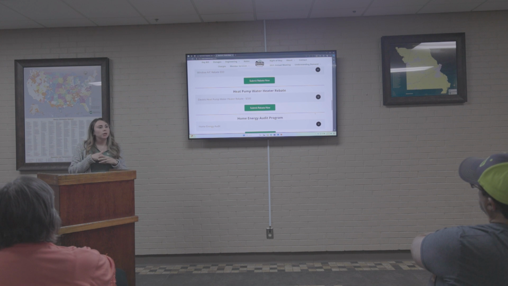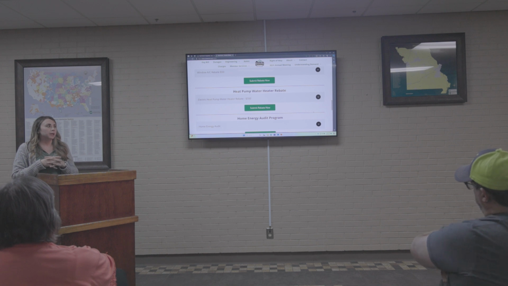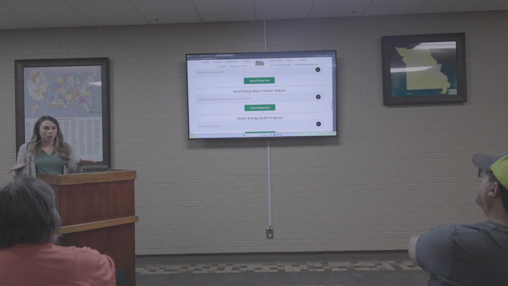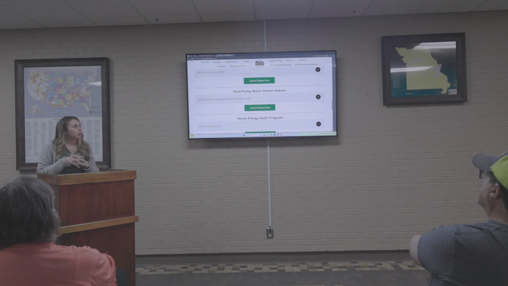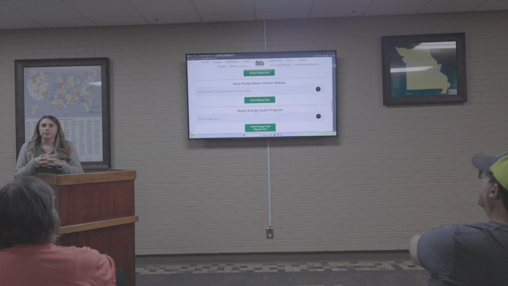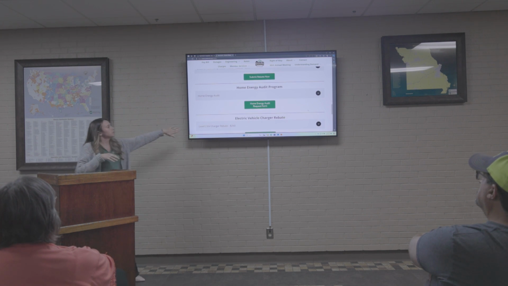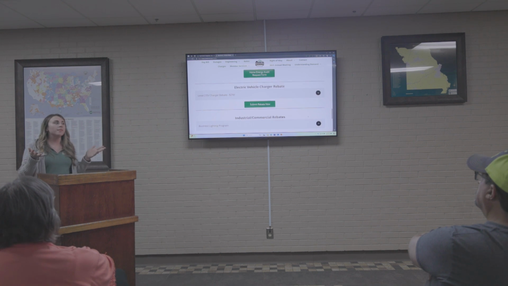We also have a rebate for heat pump water heaters. We actually put metering equipment on a heat pump water heater that one of our members has in their home, and the kW on that system was minimal. So it is much more efficient than your traditional electric water heater, and with that, there's a $500 rebate. Lastly, well, I'll go over this first: electric charger rebate, there's a $250 rebate on that.